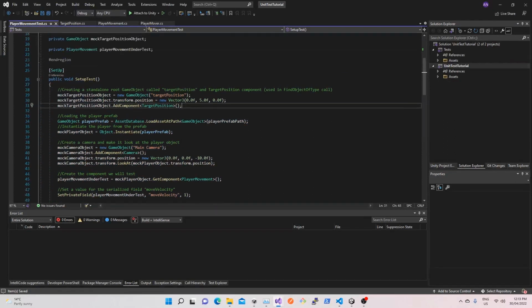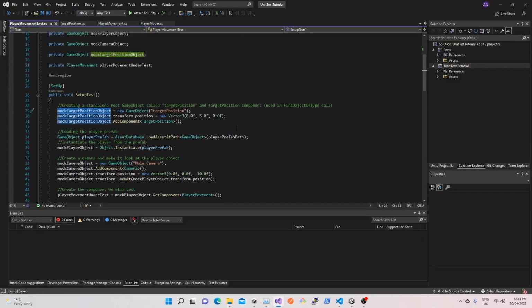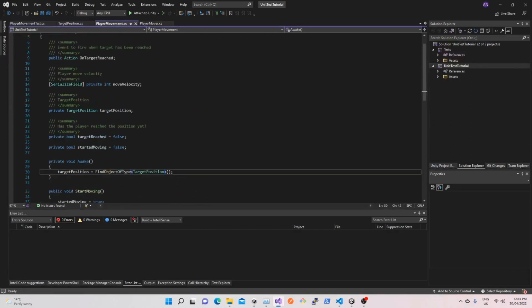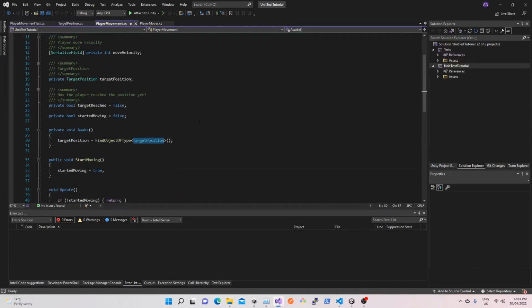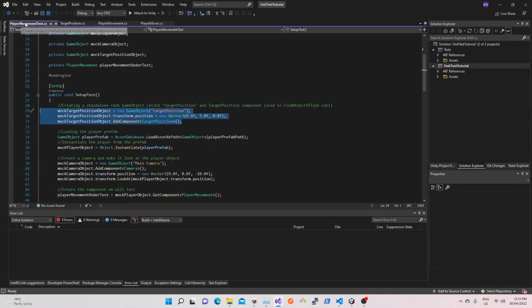So the first one is I've got this mock target position. This is the position that the player is going to move to. I just create a simple new game object. I'm calling it a target position. And then I'm setting the position to be 5 units high. So that's what it's going to move to. Then I'm adding a component called target position. So if you remember back to our player movement script, this is the one that it's going to pick up. It's going to try and find an object in the scene that's called target position. And luckily we've created that right here.